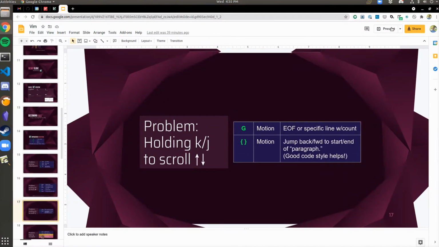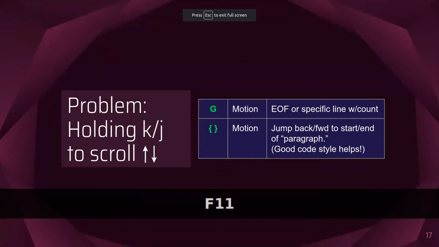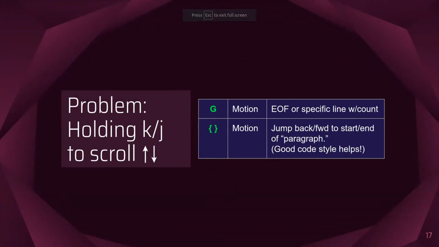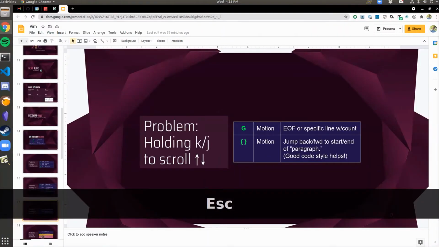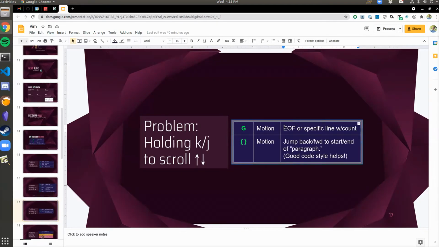So yeah, moving on to the next part. The other problem that we were running into is I had to hold down L for like 30 seconds or whatever to get to the end of my extremely long file. This is bad. So it would be nice if we were able to just skip to the end of the file or skip to specific lines. Say, for example, if there was a traceback that we wanted to look at. So that's where the G motion and the curly brace motions come from. These, again, are extremely useful. I use these all the time. So the G, if you don't type in any count, it'll go to the end of the file.